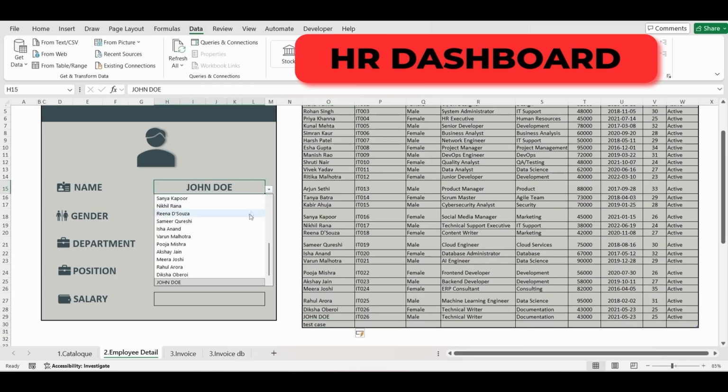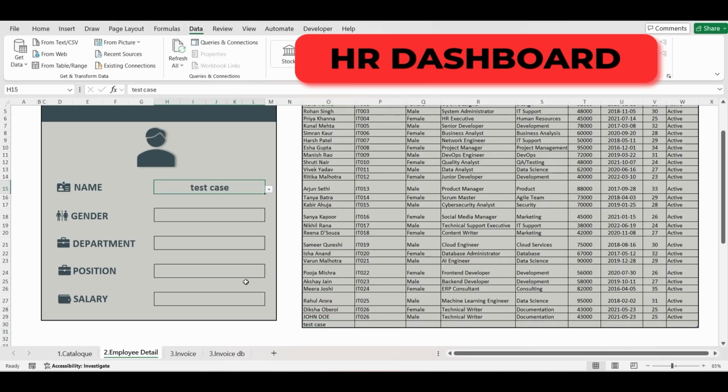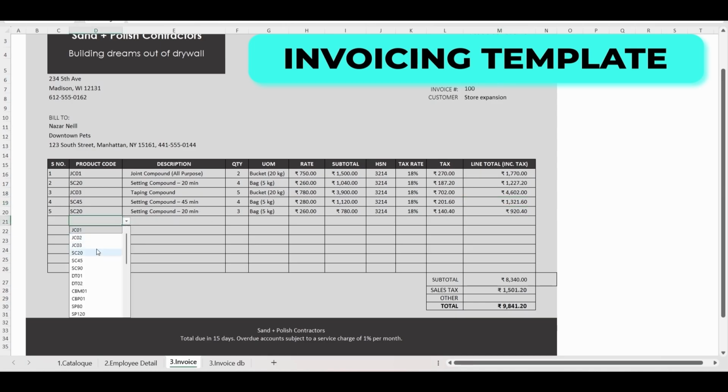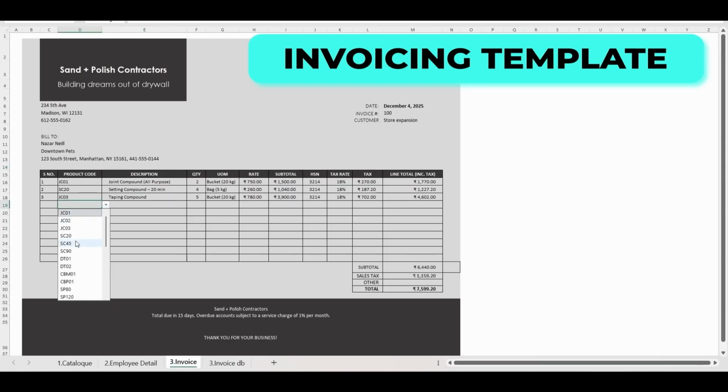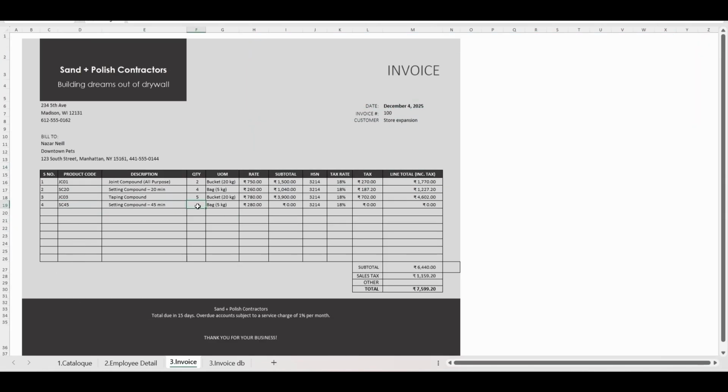workflow: a dynamic product catalog for instant inventory lookups, a pro level HR dashboard to manage your entire team at a glance, and a billing engine that generates client invoices in seconds. By the end of this video, you won't just know how the formula works, but you will have three finished tools that do the heavy lifting for you.